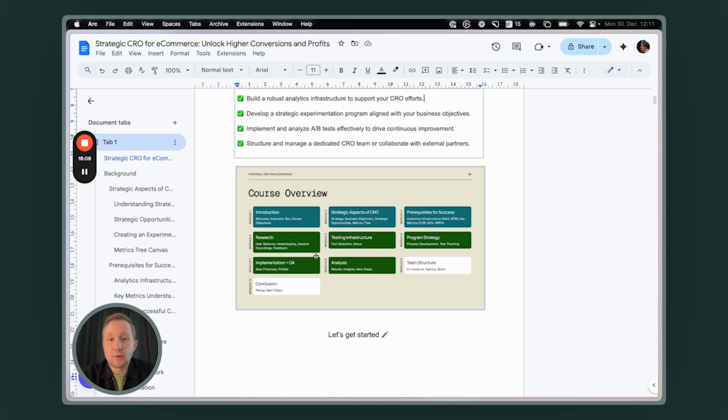Then we'll go into implementation. This means what kind of infrastructure we will need in terms of tool selection, and how we will set it up properly. Then we will go into program strategy, process development, test planning, all of that jazz. And then module 7 is implementation and quality assurance: some best practices, pitfalls. And then almost the last one, or one of the last ones at least, is module number 8, which will be analysis: looking at results, how to gain insights, and how to take it to the next level by implementing next steps and learnings.